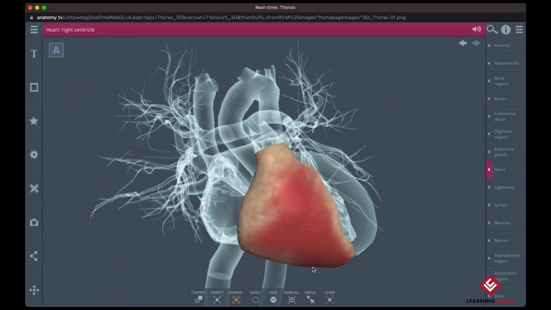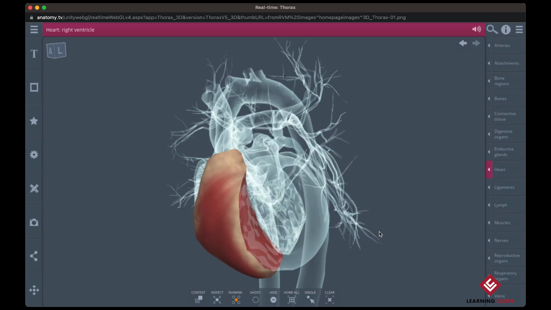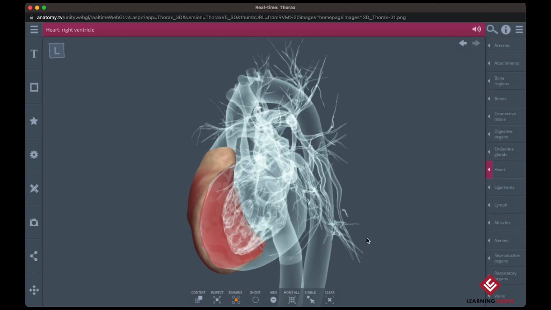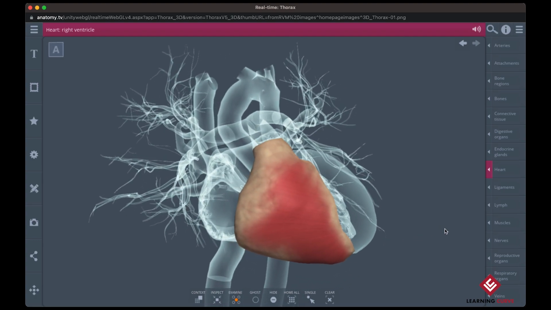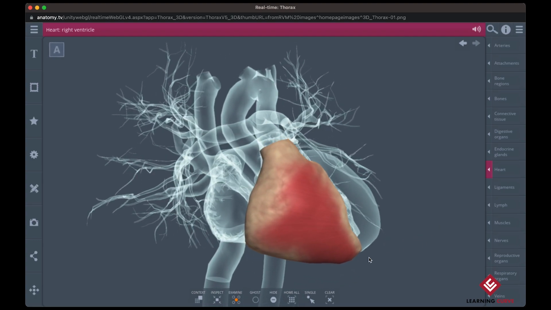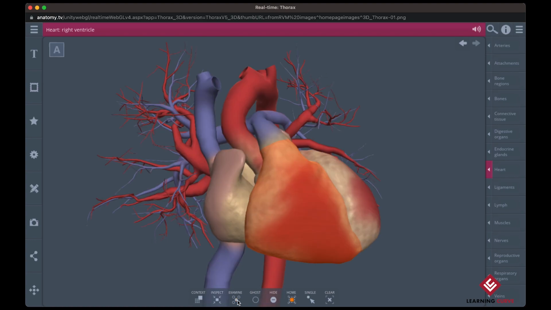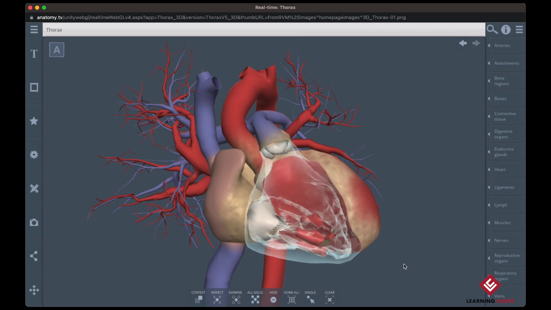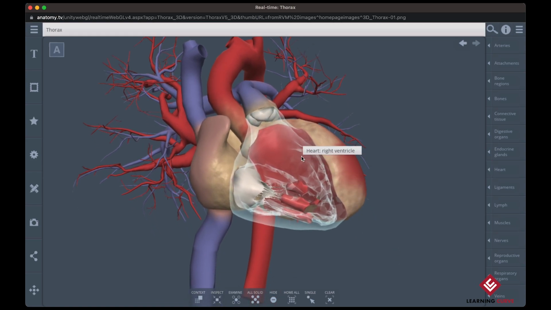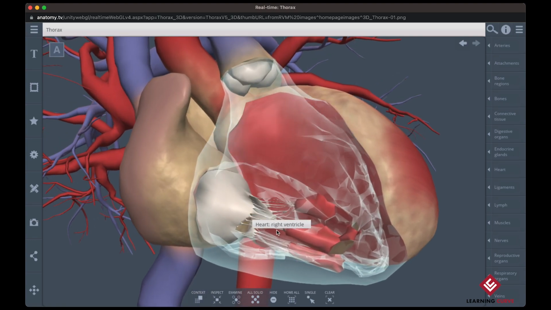Then if you examine a structure, everything else will be turned into X-ray mode and just your selected structure will remain opaque. And this is really great for understanding the relational anatomy of structures. And then conversely, if we ghost a structure, that structure will be turned into X-ray mode and now everything else has remained opaque. And here, for example, when we ghost out the right ventricle, we can now see this inner lying anatomy or the tricuspid valve and its papillary muscles, helping it prevent the backflow of blood between our right atrium and ventricle.